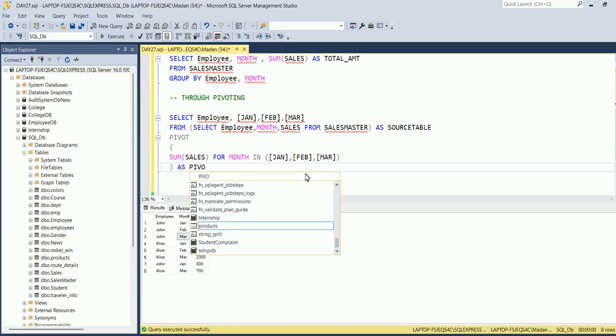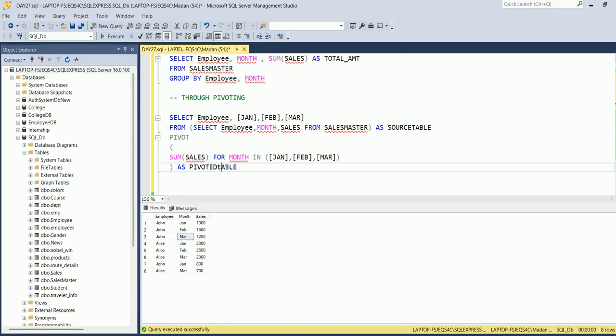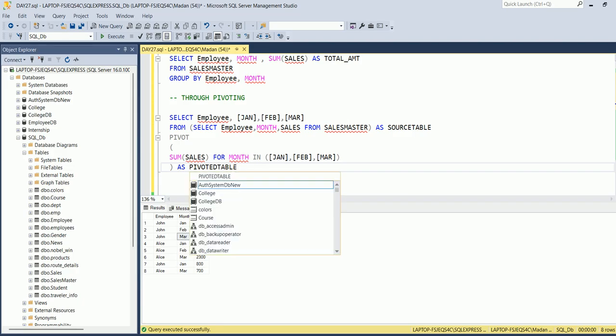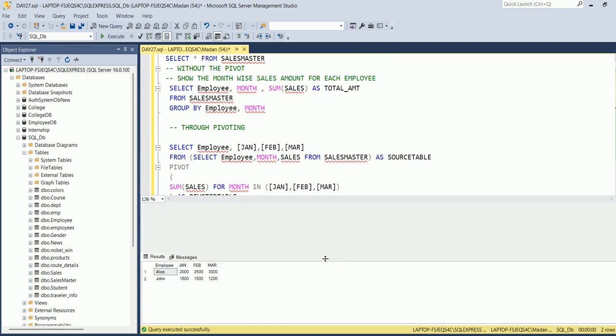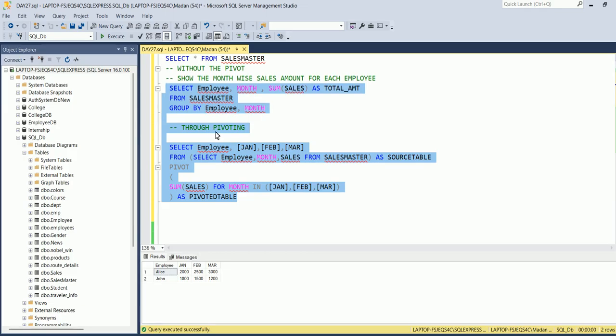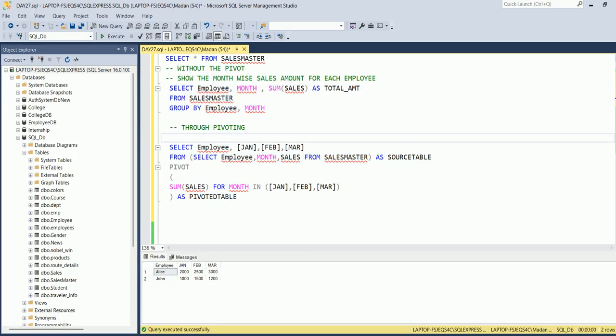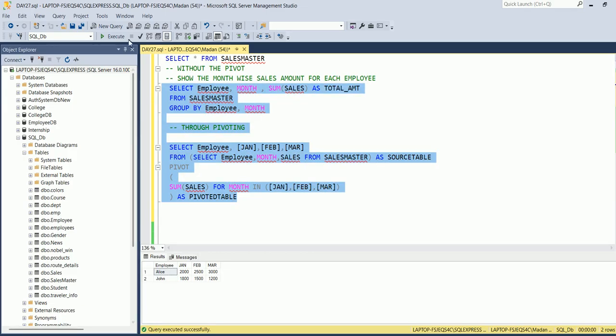S P I V O T, pivoted table. That's it. Okay, let's run now. Done. So now compare this. We have done the pivoting. Now compare this query, that is a query using pivoting and then without pivoting.